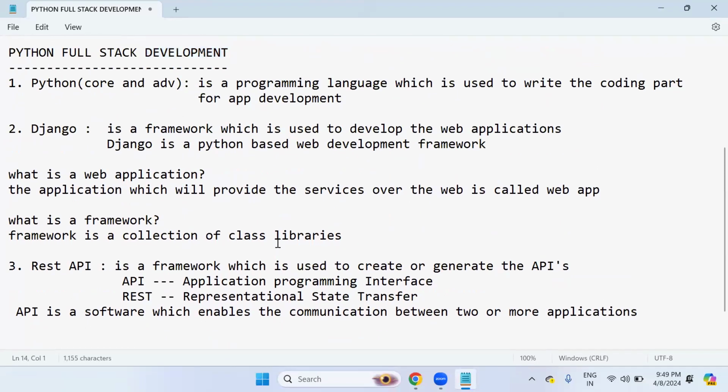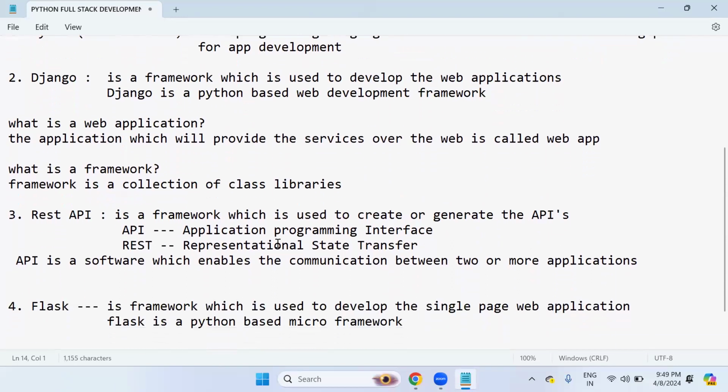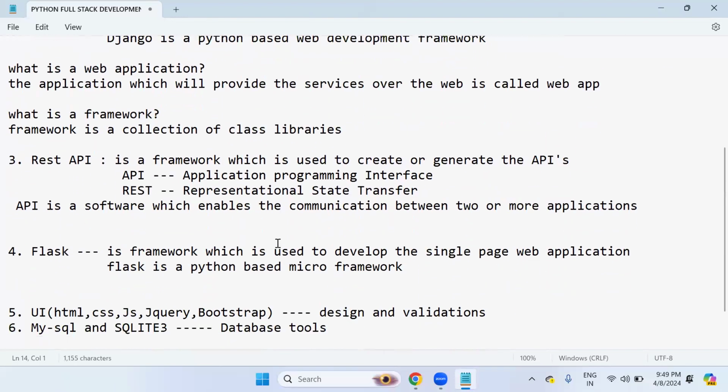Now coming to the main important point here: after learning Python, I will start Django. After Django, REST API. After REST API, Flask.